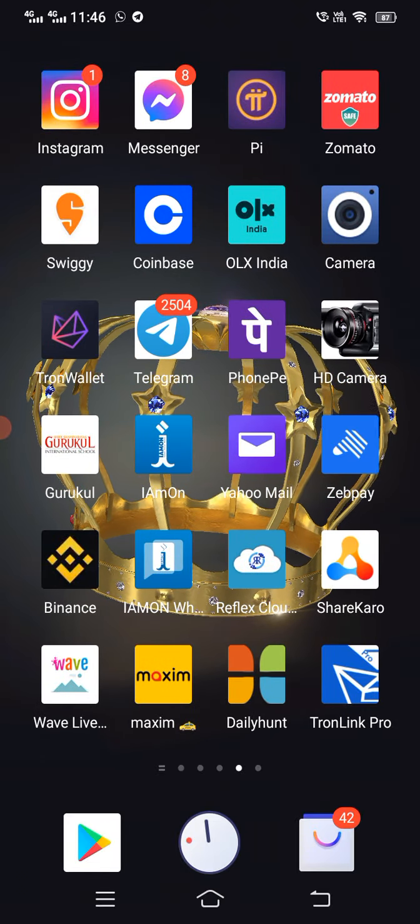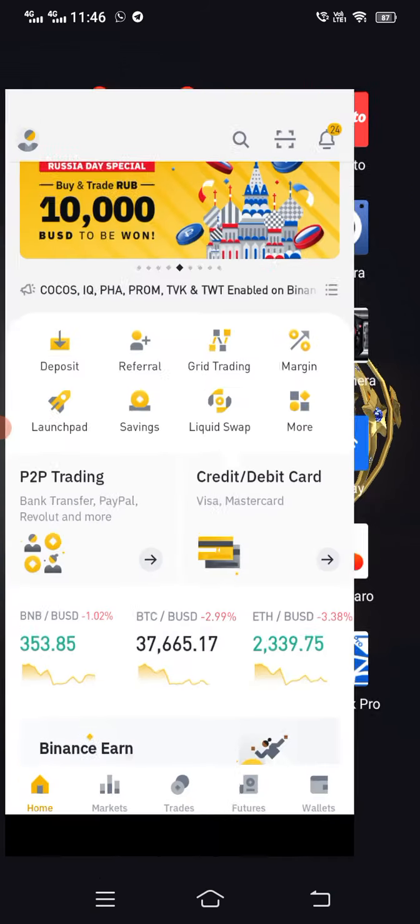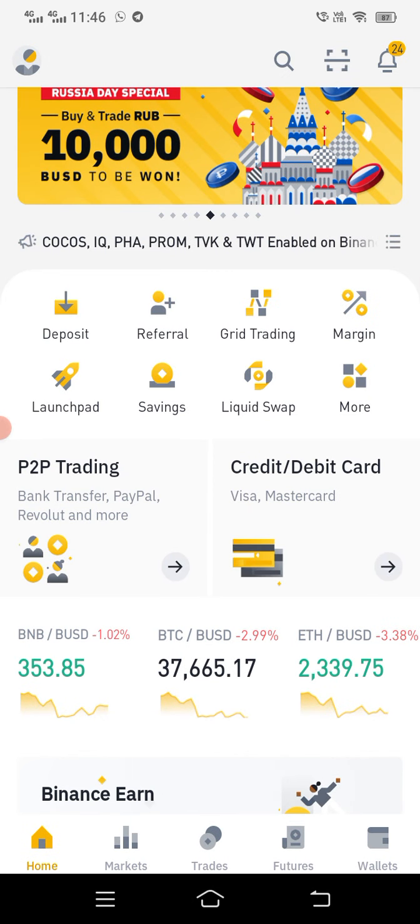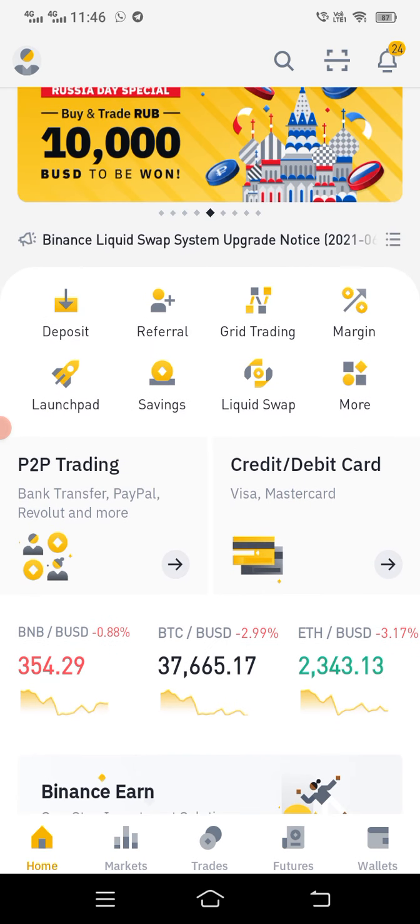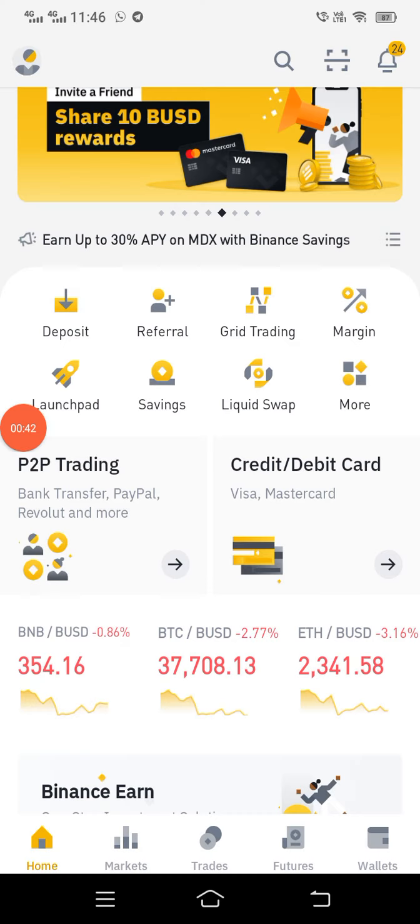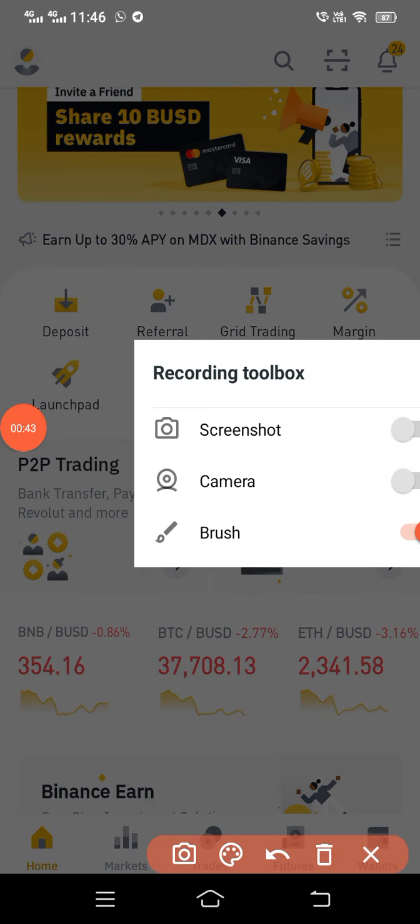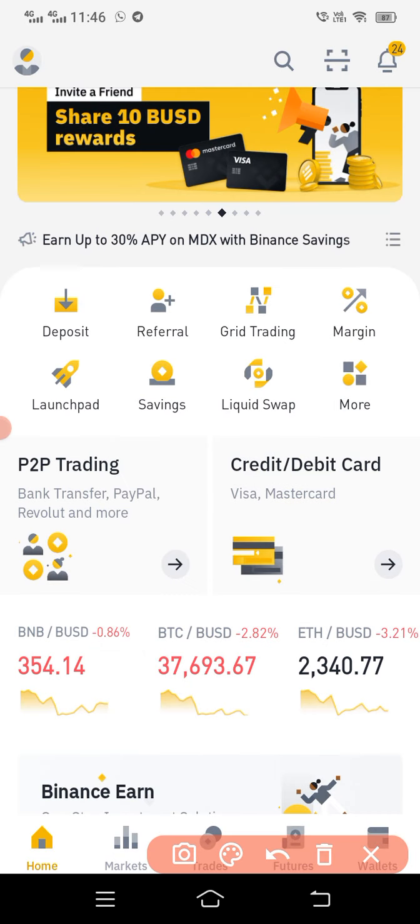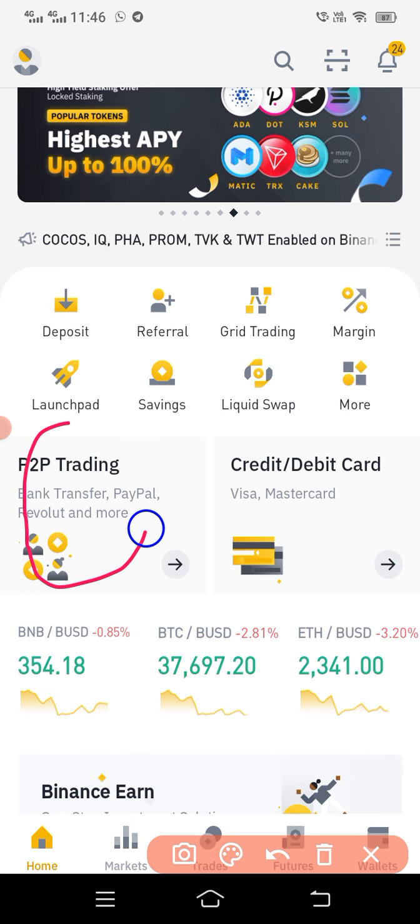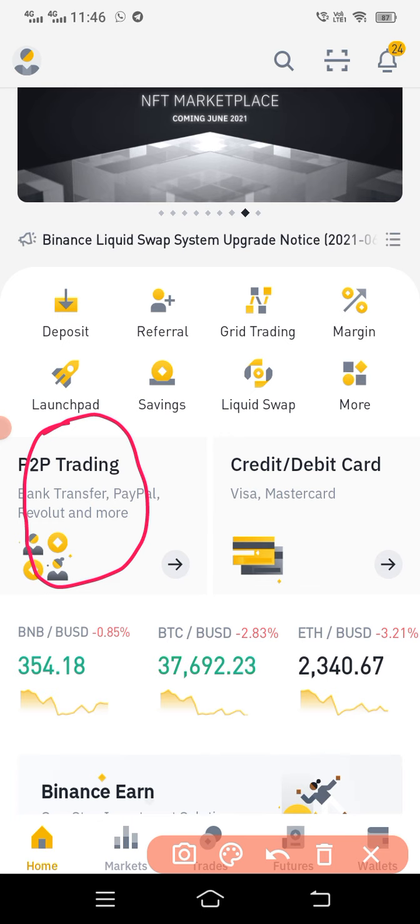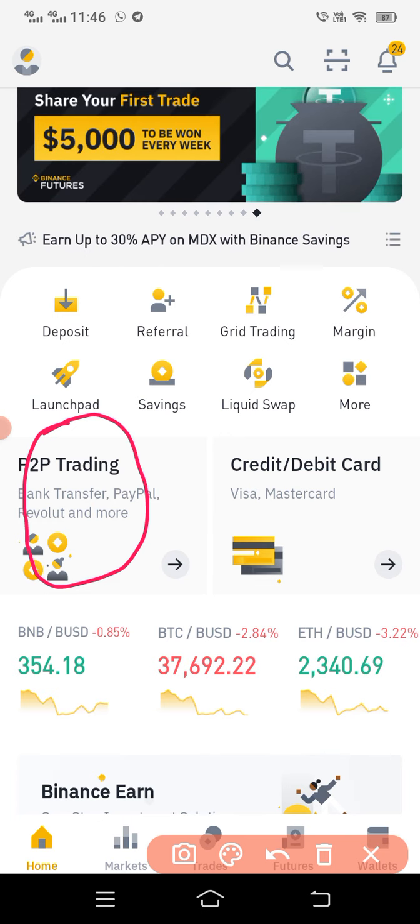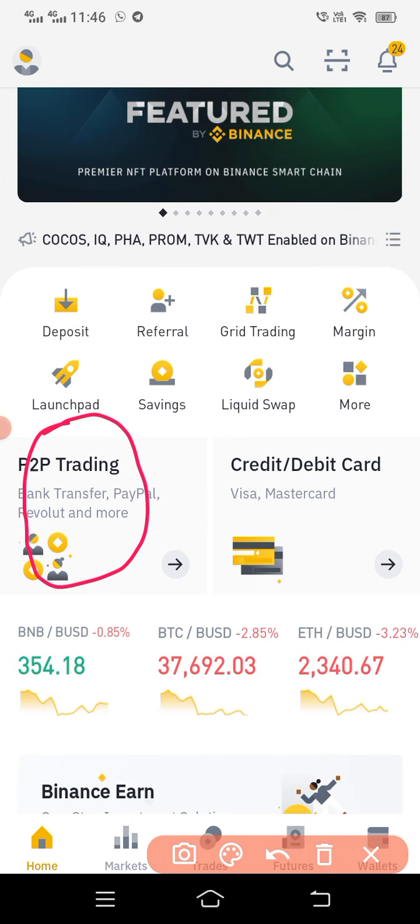So here I'm going for this option, Binance. Here I'm clicking Binance. Here you can find the P2P option. Here is the P2P trading option. I'll show you where it is so you'll get some idea. Here you see P2P trading. We can purchase and sell also. We can buy and sell here.